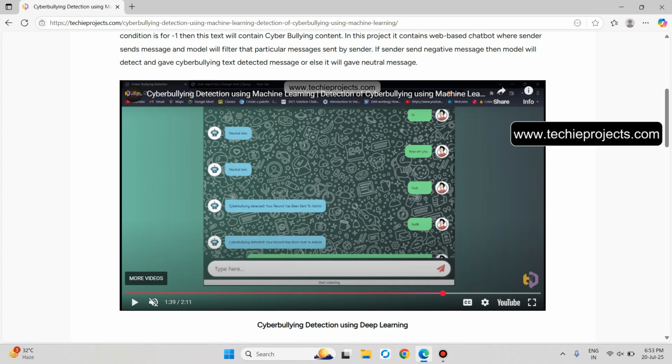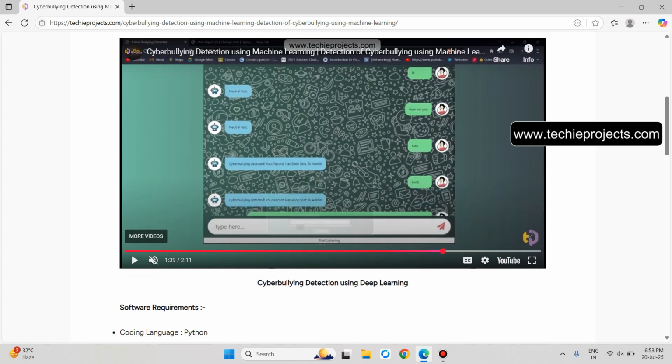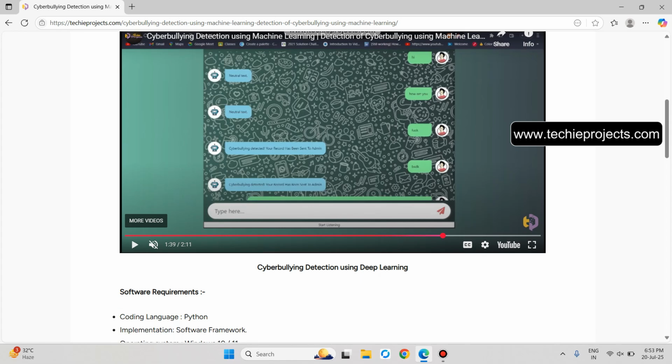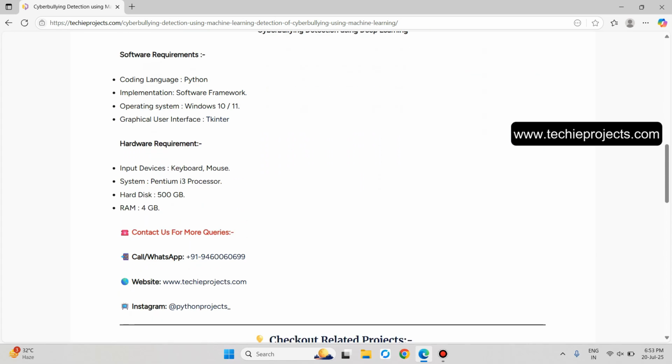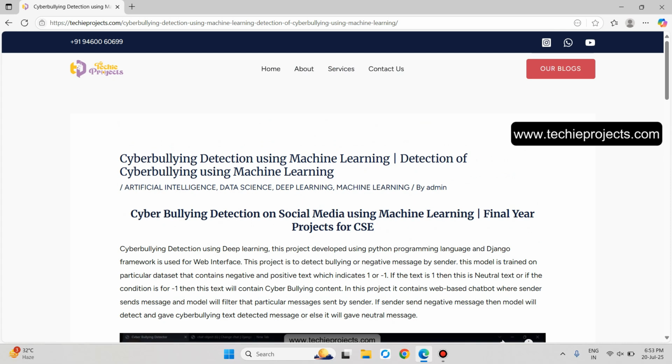Now we have cyberbullying text, then it will also detect the particular word. Now scroll down. You can also type the word or just click on the start listening button, then you can record your voice. Okay. This will be the hardware and software requirement.